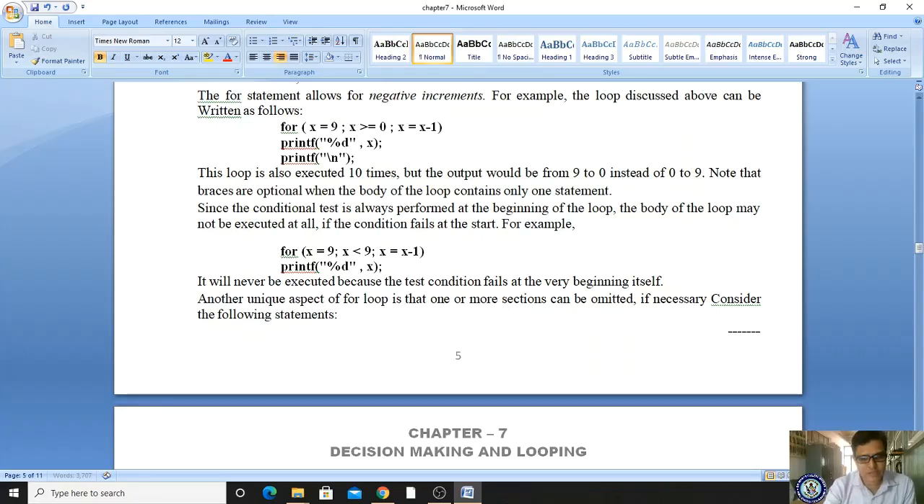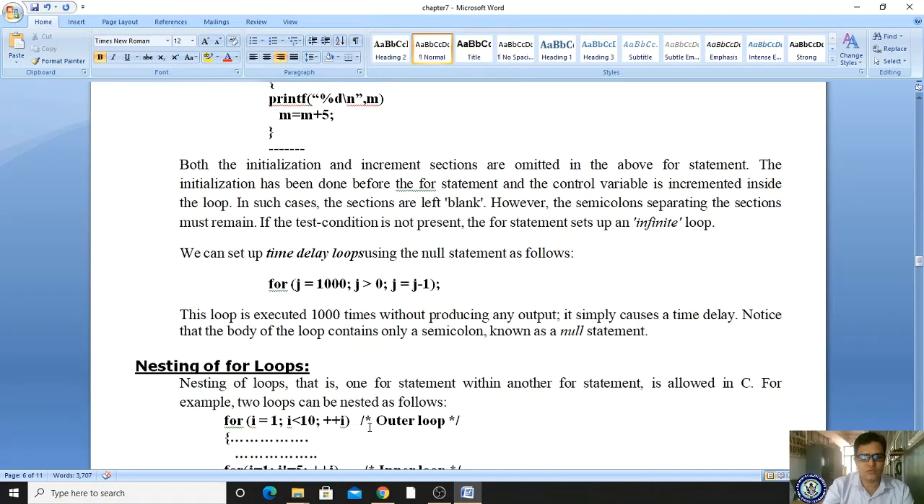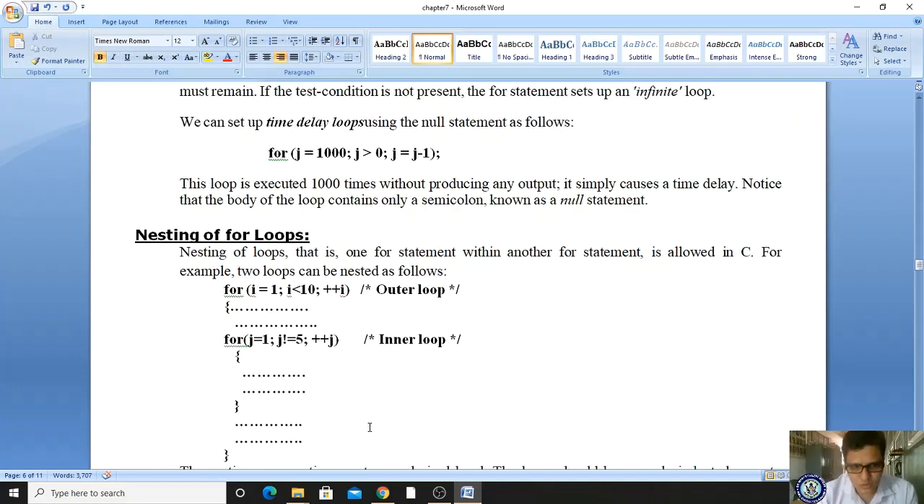Yes, in the last class we have seen the for loop programs. Now we are going to be learning our next concept, nesting of a for loop. Nested for loop is a very important topic. Please observe here. What do you mean by nested? Any for loop placed within another for loop is called a nested for loop.